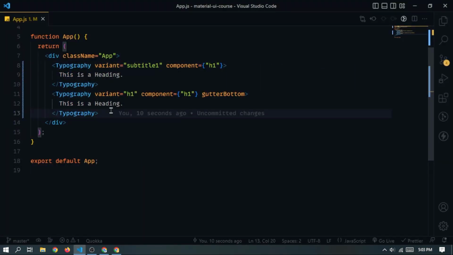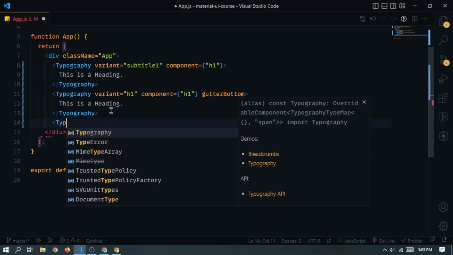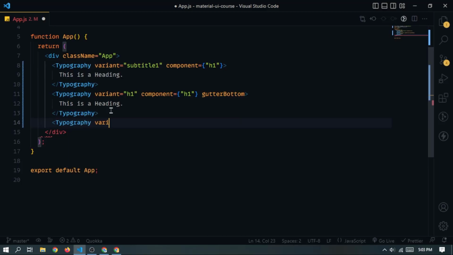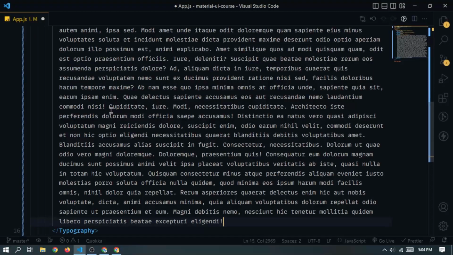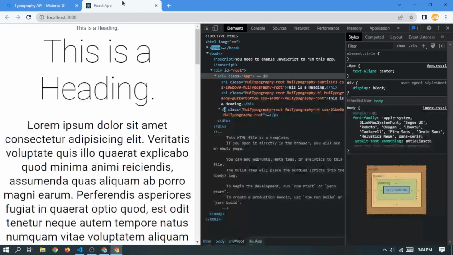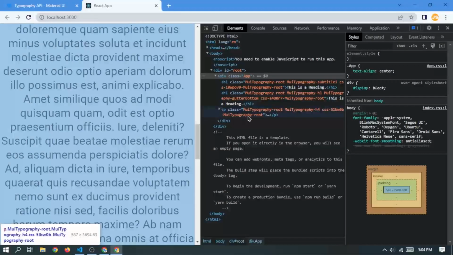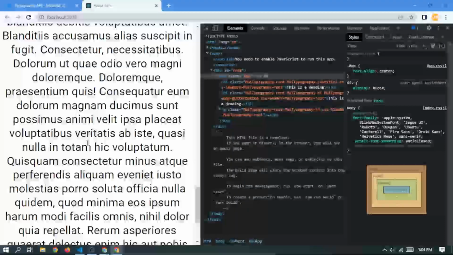Now we can have noWrap. If I show you the noWrap one, if I type Typography, the variant will be h4. The component will be a p tag, because I'm going to write a paragraph, Lorem paragraph. Gutter bottom, I don't need gutter bottom. Then I can say Lorem 400. This is a huge paragraph. If I go there, it is huge. This came with a p tag, but this is huge.